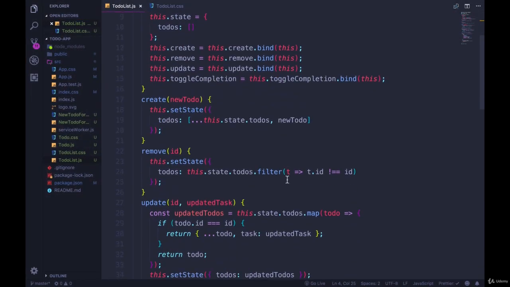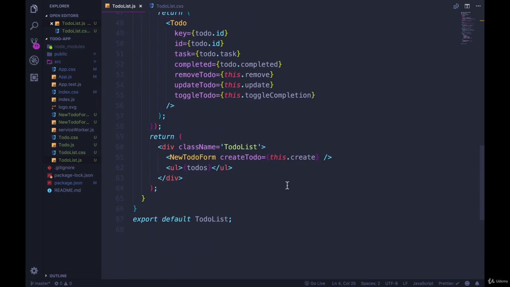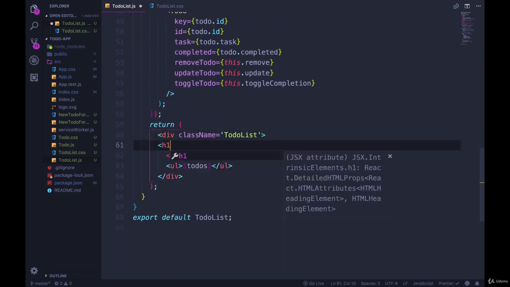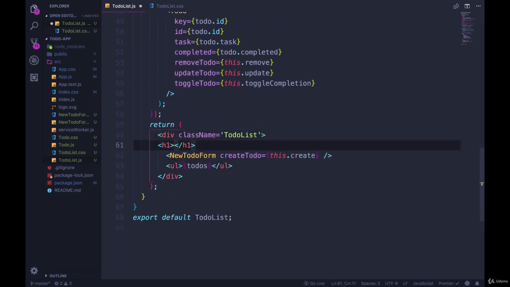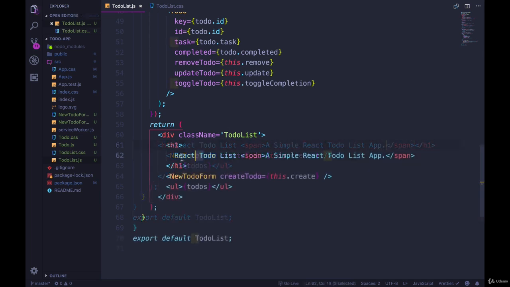Next, I'm going to add an H1 into our to-do list render. So right here, I'm going to add an H1, and let's give it just a title of like React to-do list. And then I'm going to put a span in here, and the span is going to say a simple React to-do list app, something like that. And I don't want to be redundant with React, so I'm just going to say to-do list, exclamation point, and then a simple React to-do list.